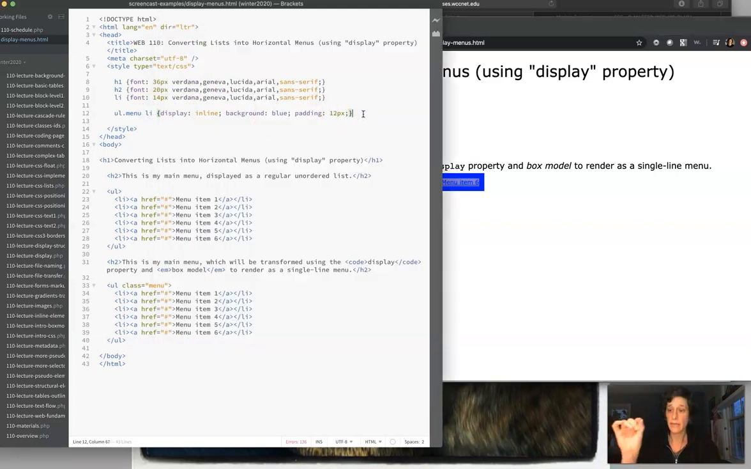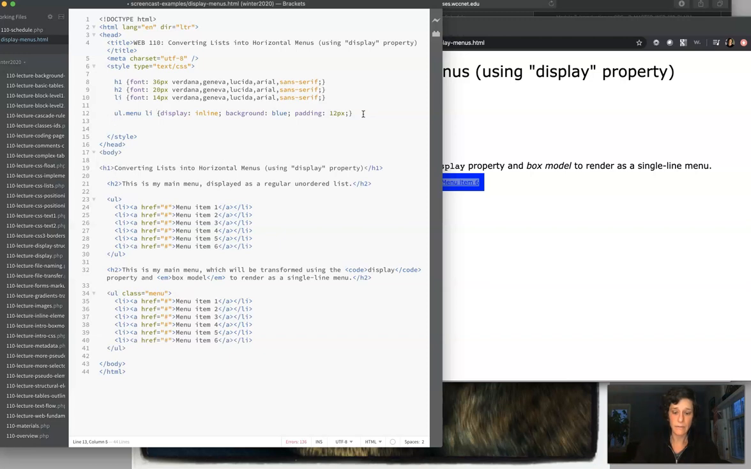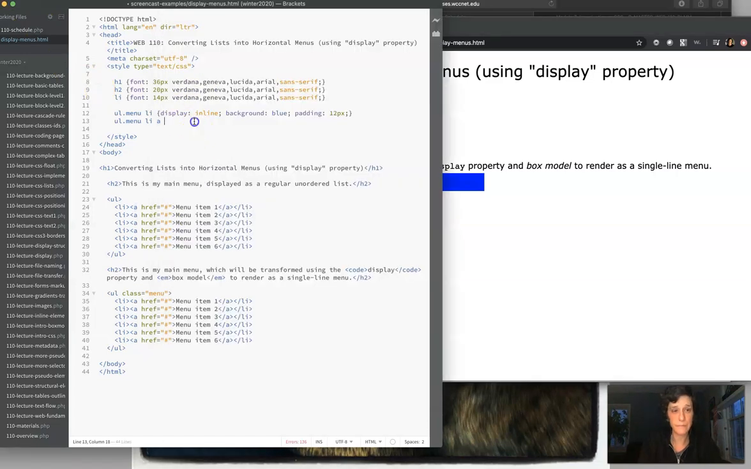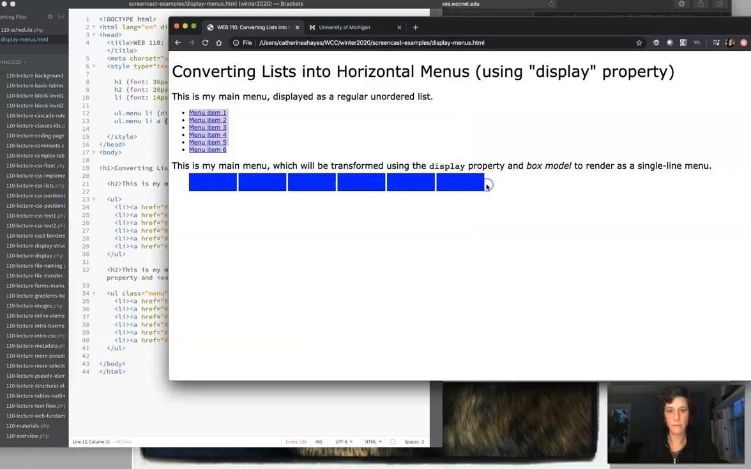To target the text color, I actually have to get even more specific than the list item. I have to target my link, my anchor tag. This is because you can see up here that the browser by default gives links this blue color text. So in order to override that, to make it white, I need to target the link, the anchor, not just the thing above it, which is the list item. And now I have a horizontal menu.